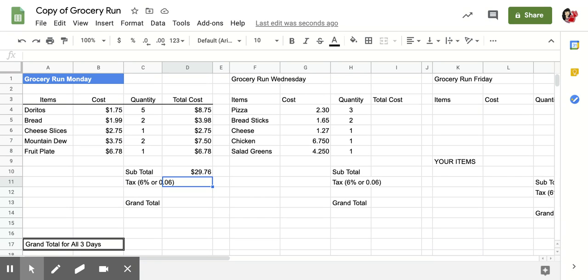All right, so guys, next, I need to do tax. Now, tax is 6%. Luckily, we live in Michigan. It's often more in other states. You have a sales tax. So, sales tax basically is multiplying. You're taking the subtotal and multiplying 6% to that.